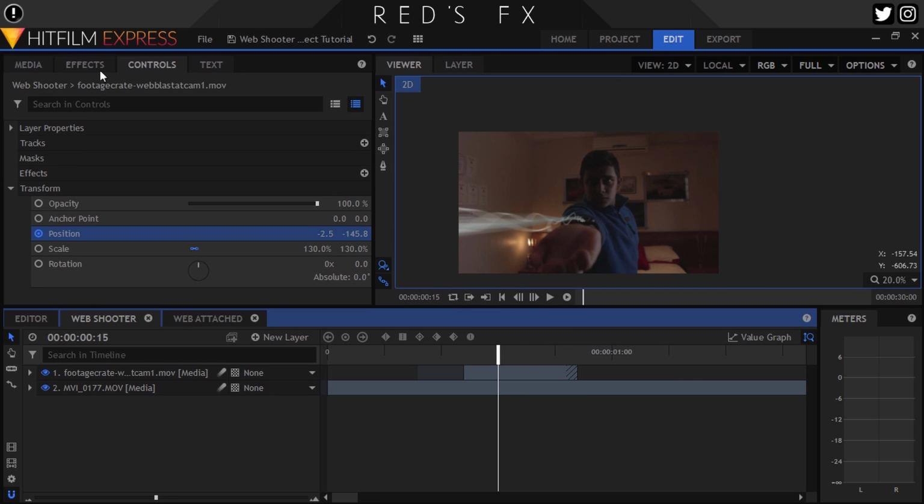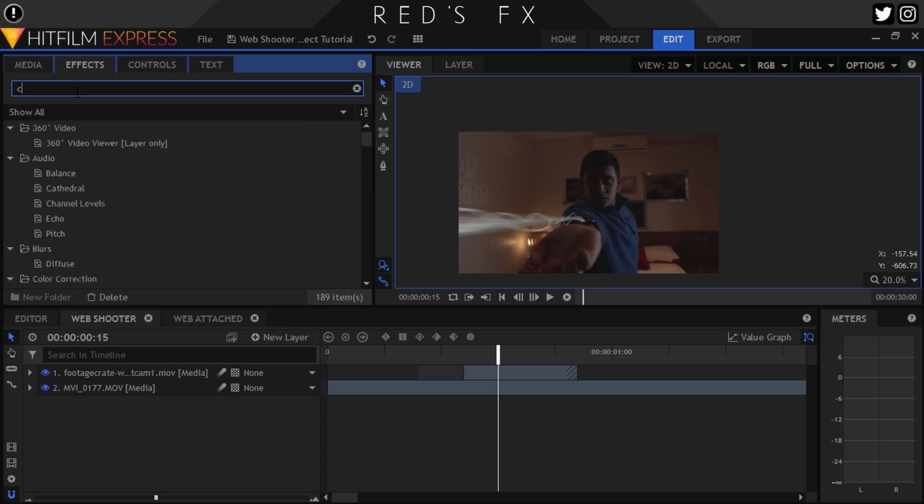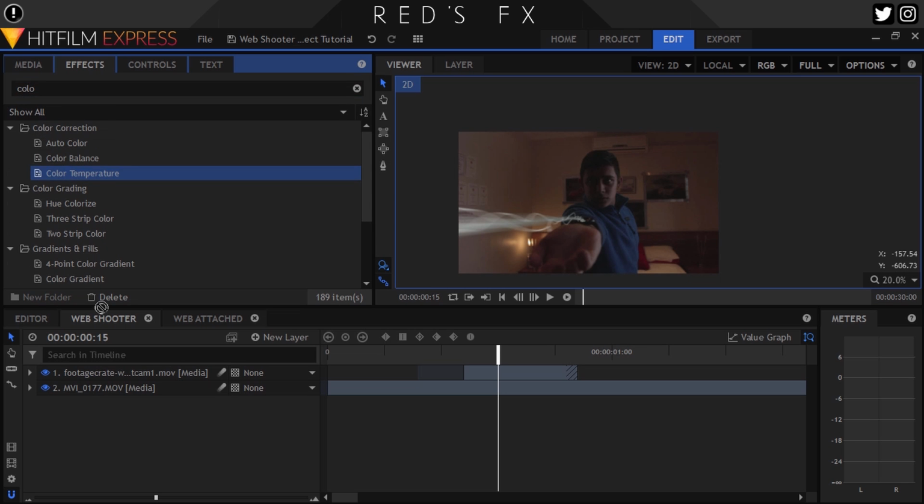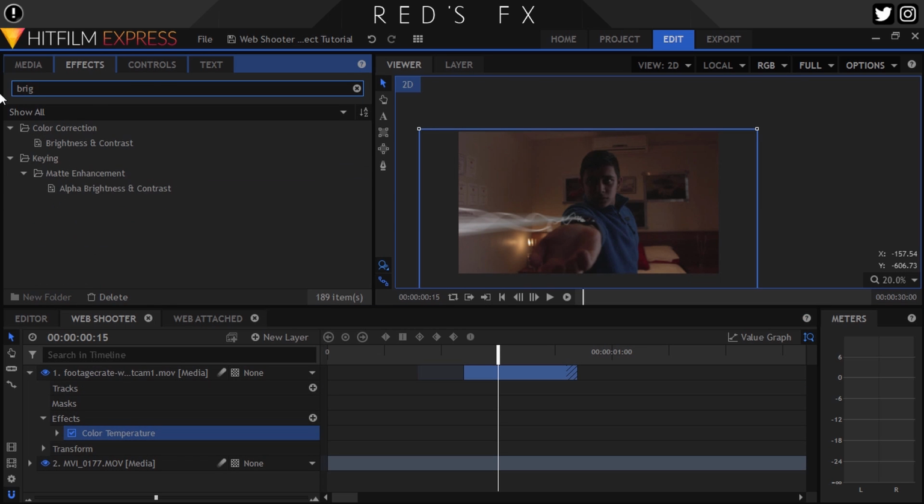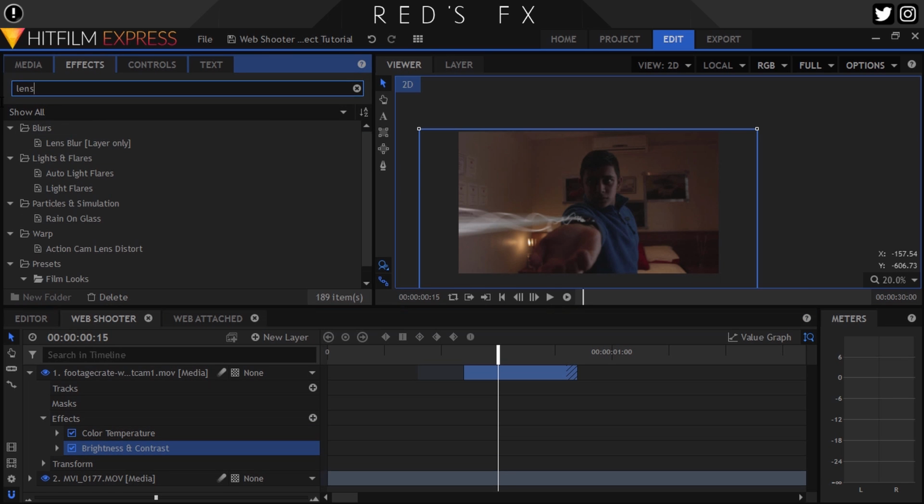Okay, next up, color correction. I'll drop 3 effects onto my web clip: the color temperature effect, the brightness and contrast effect, as well as the lens blur effect.